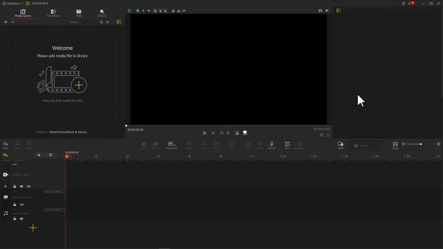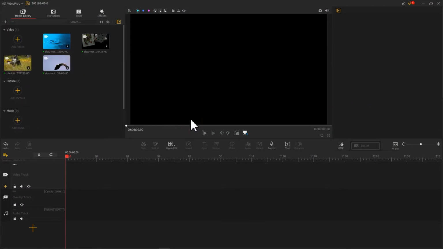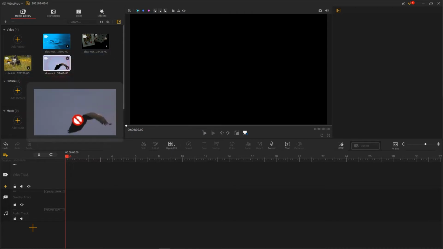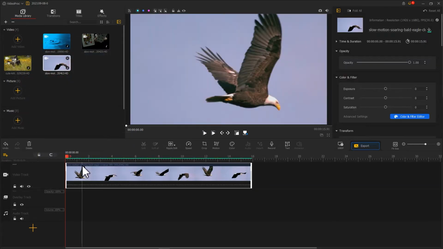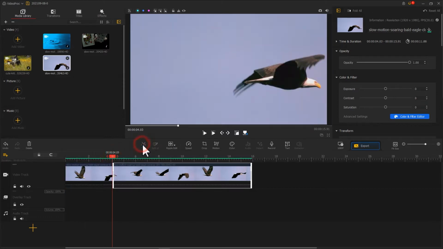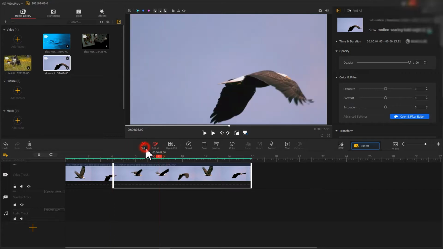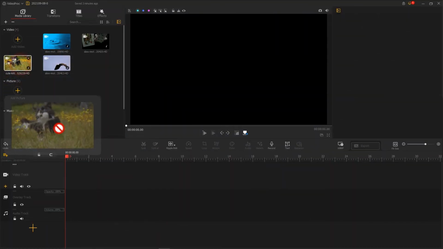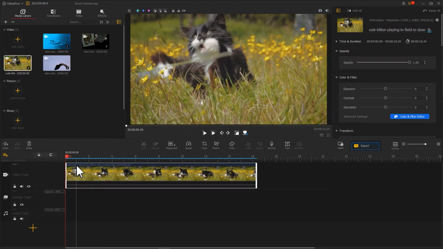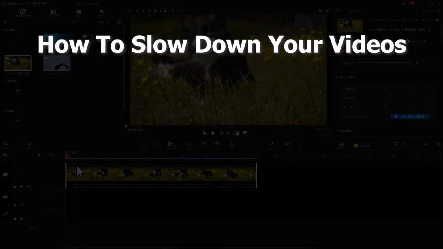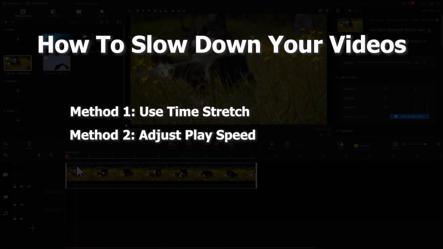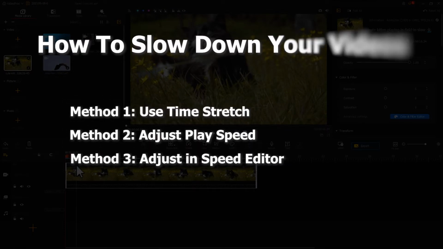Alright, after you create a new project, import your video to the media library, then drag it down to a video track in the timeline. Before getting to the edit, identify the clip you want to decelerate. Select it, and use the split tool to split it out. But if you want to slow down the whole video, you could skip this part. Either way, choose the clip you are going to work on. And here we are going to show you 3 ways to slow down a video.